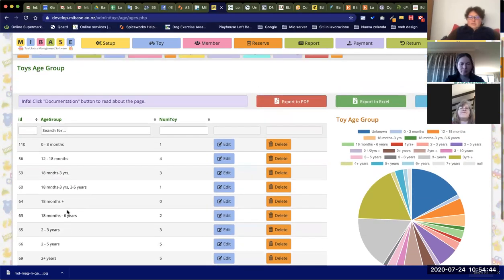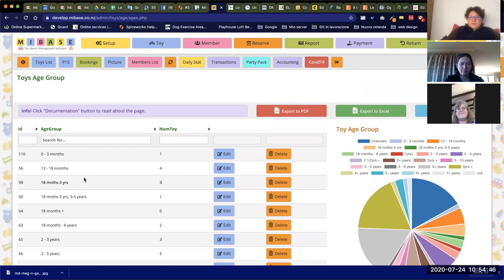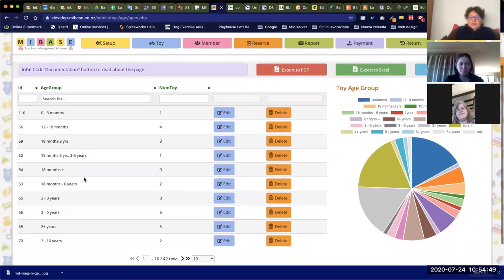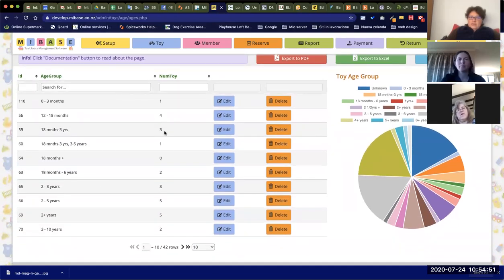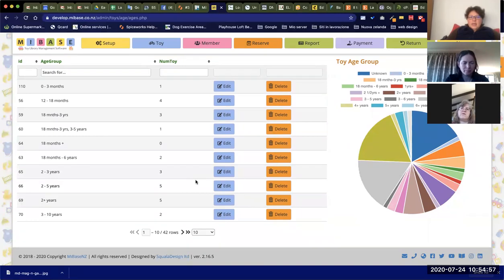Like any other page in MiBase New Zealand, you have a table with the number of toys for each age, and you also have the chart. It's really important to look at the number of toys, because in some cases you can decide, for example, for 0 to 3, to have just one, to increase the number.